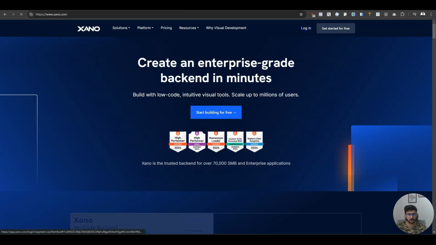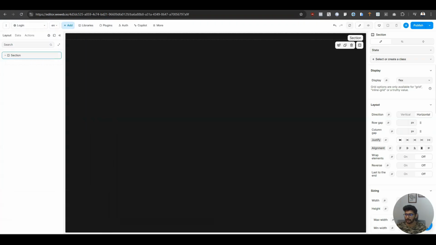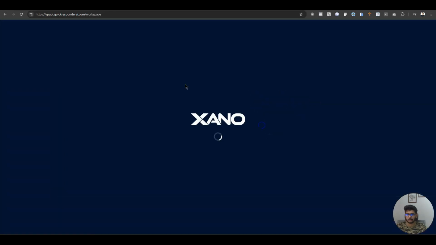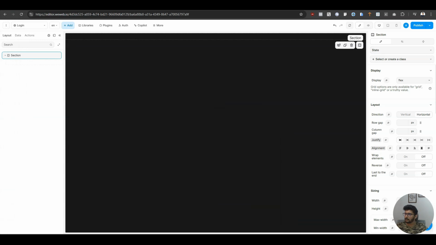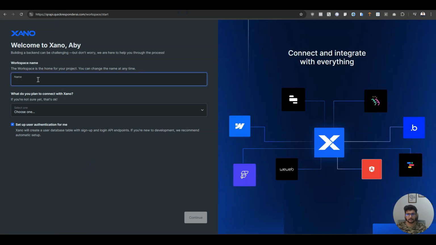So let's log into our Xano here. I'm gonna log in. Login, and we will create a new workspace specifically for this app. Okay, so I'm gonna create workspace. I am moving the browser out of the way whenever there is some sort of sensitive information about my other apps, because Xano is my main backend. That means all my apps, even if it's not Weweb, it's all going into Xano. So I don't want to expose all of that.